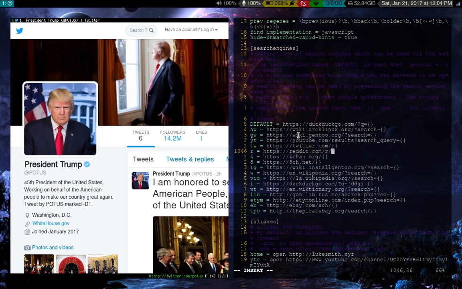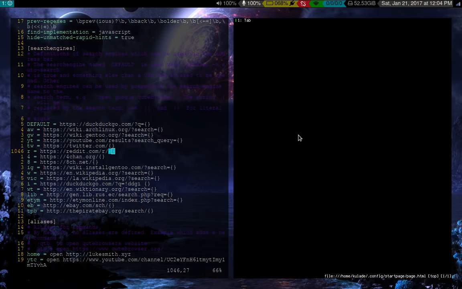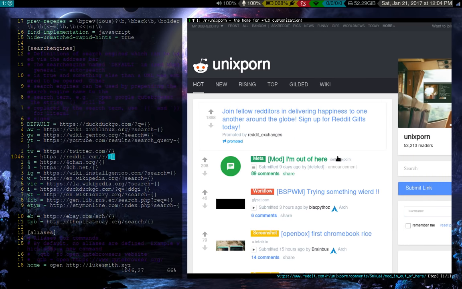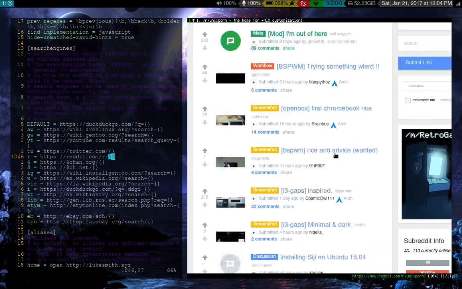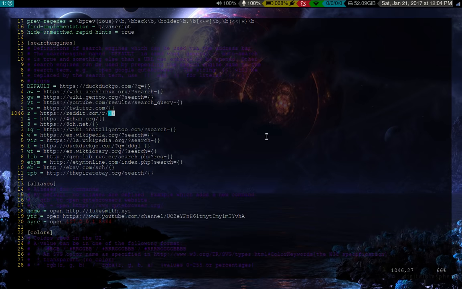What is it? R, and then little blanks for the expression. So if I restart qutebrowser now, I can go, let's say R, Unix porn, and look at some cool configs here. Yep. So I don't have to type in anything else. You can pretty much just customize it to whatever kind of sites you use. At this point, I don't even use DuckDuckGo that much because a lot of the stuff I use on a daily basis is in here.